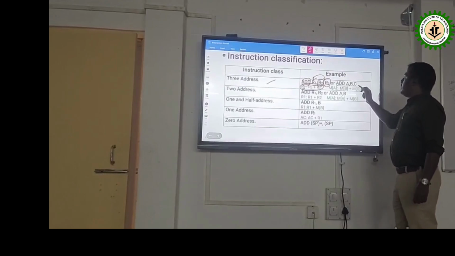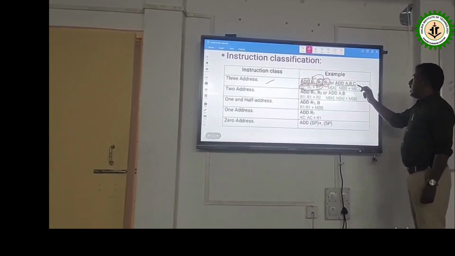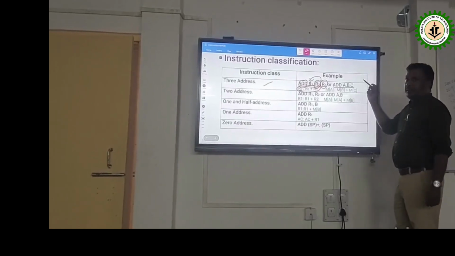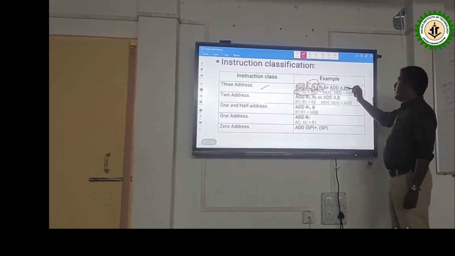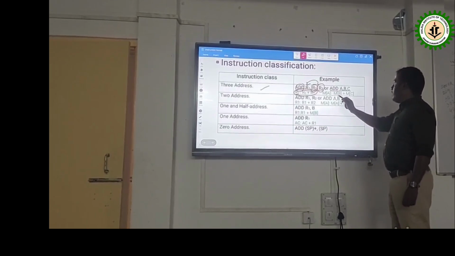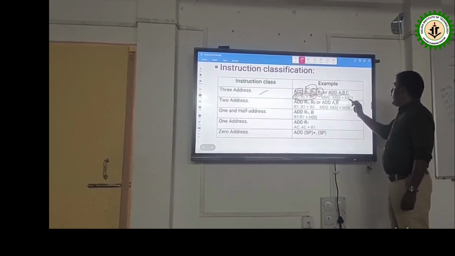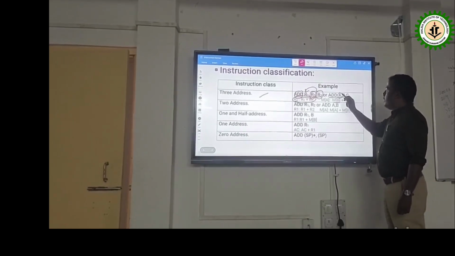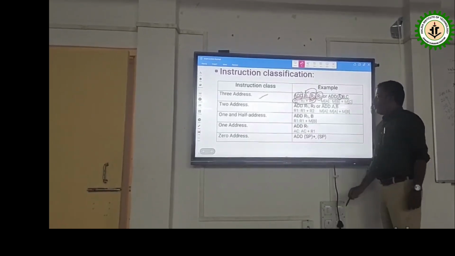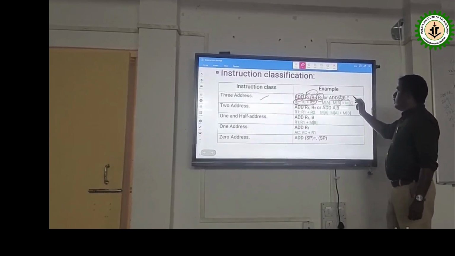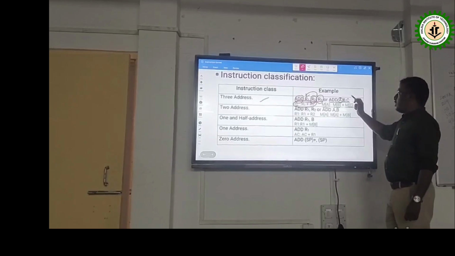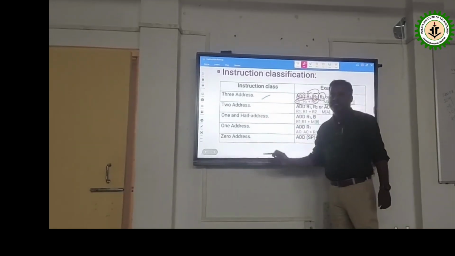Or add A, B, C. Here A, B, C are memory addresses of the main memory. So the content of memory B and memory C will be added and the result will be stored in memory A. So here 3 addresses will be used, 3 registers or 3 memory locations. This is why it is called a 3 address instruction.